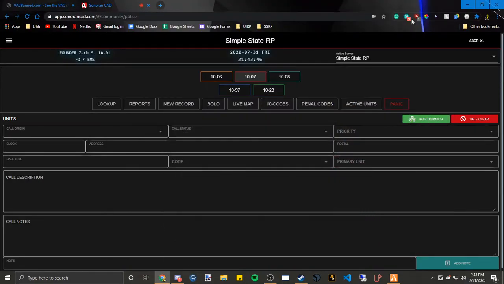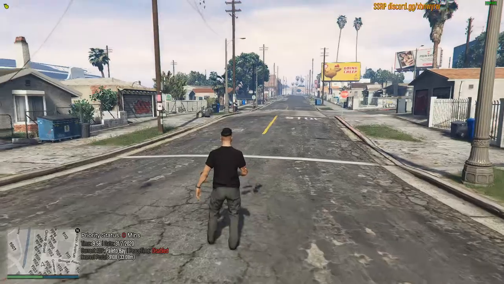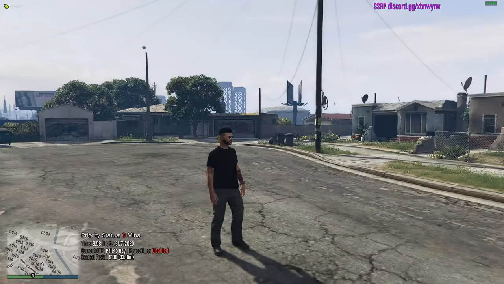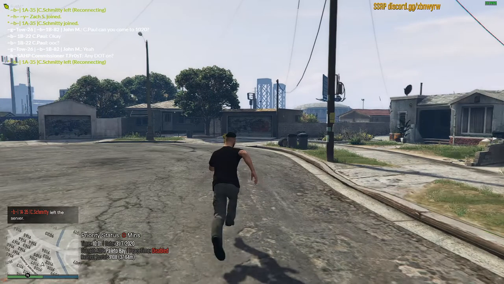Okay, so today I'm going to be showing you guys how to set up your API key for the Sonoran CAD Simple State RP CAD here. As you can see, I'm currently in our game here on our FiveM server. I'm currently on Grove Street. This is going to be our test location.